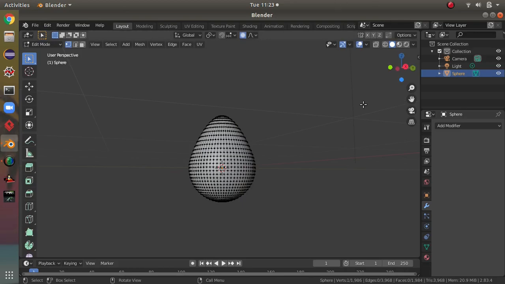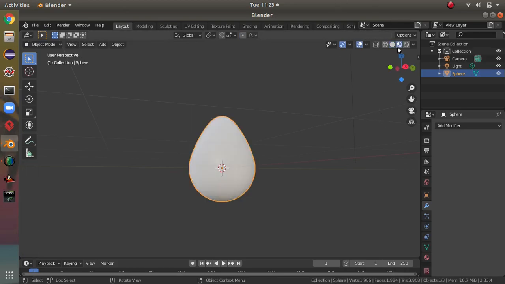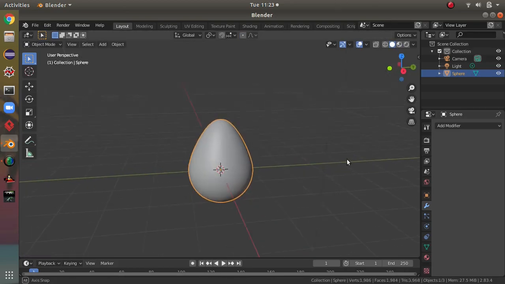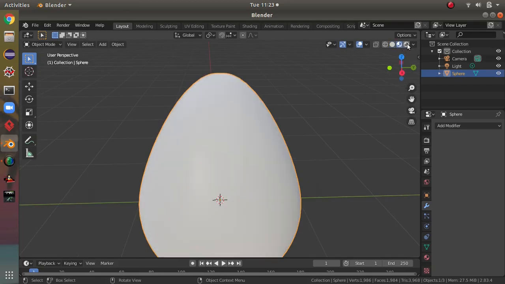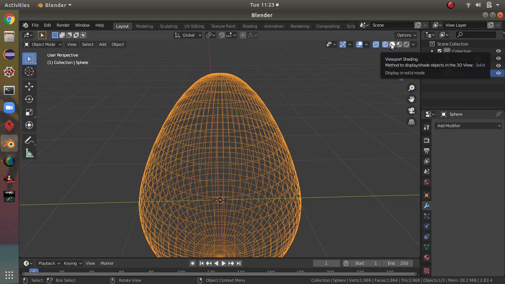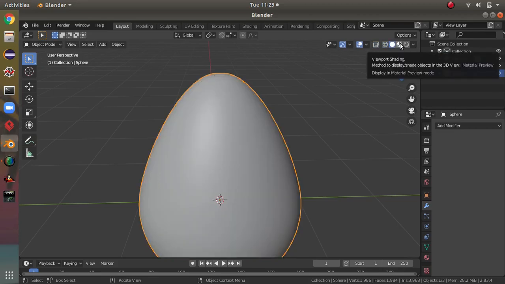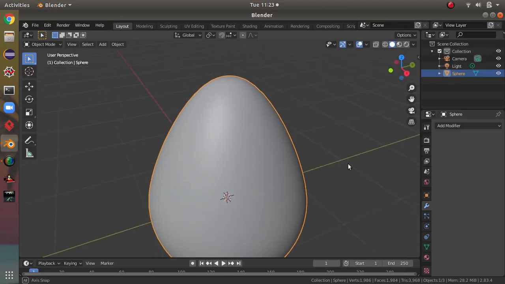So in here, now let us go to this. You see there are 3 options in here. This is the wireframe mode. This is the viewport shading mode. This is the solid mode. This is the material preview mode, and this is the rendered mode.